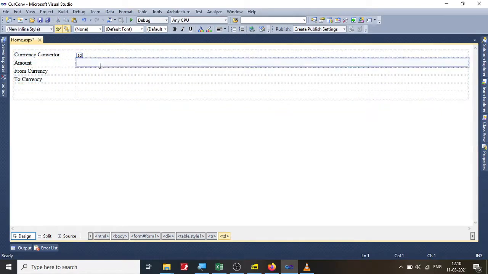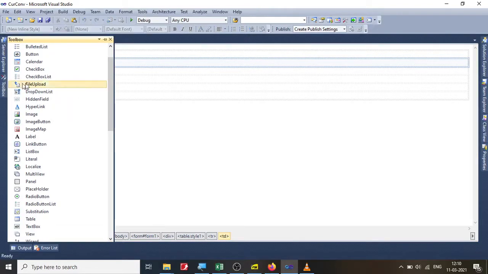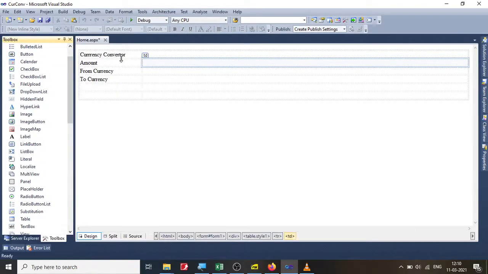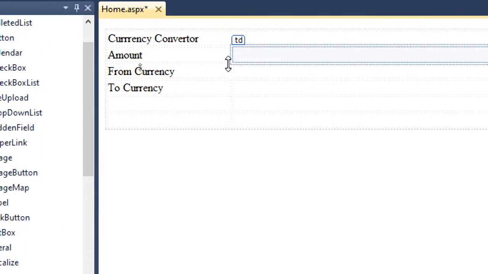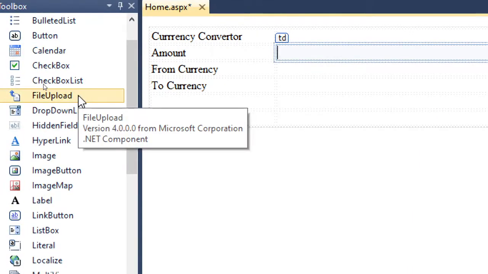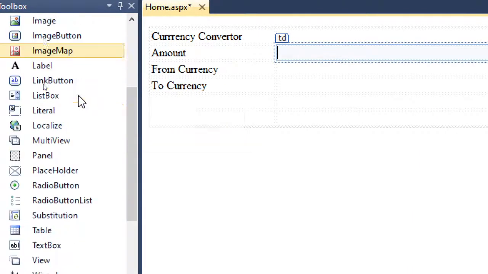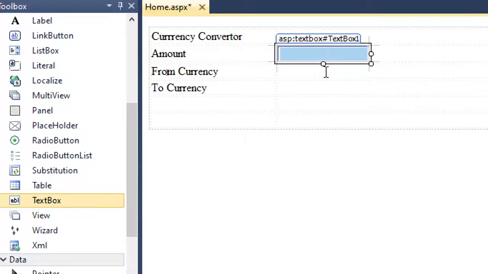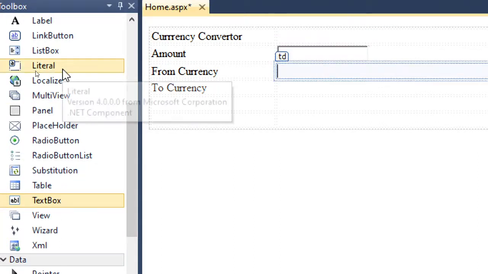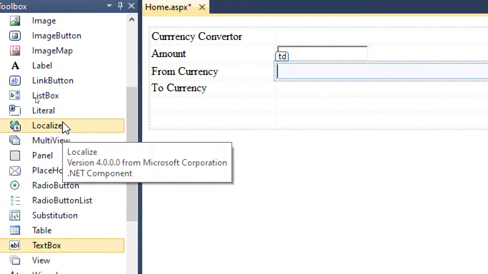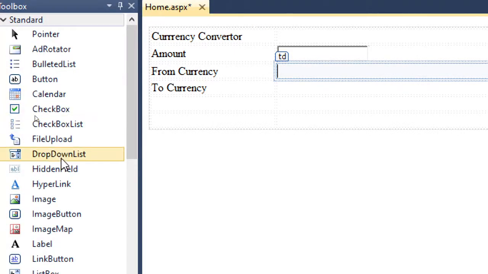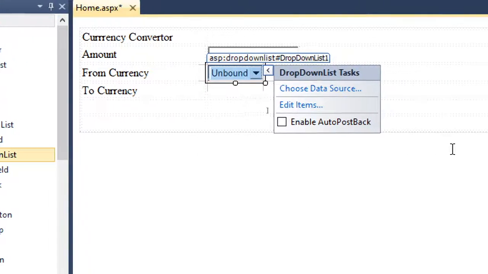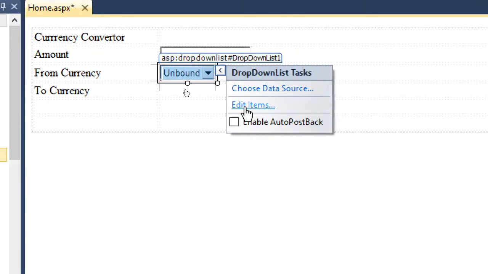Here I'm going to add the drop down list. I'm going to keep my cursor on the other side, and once I keep my cursor here, I'm going to select the text box first. I will double click on the text box, and then I'm going to select the drop down list from the options over here. So this is my first drop down list. Let me edit the items.